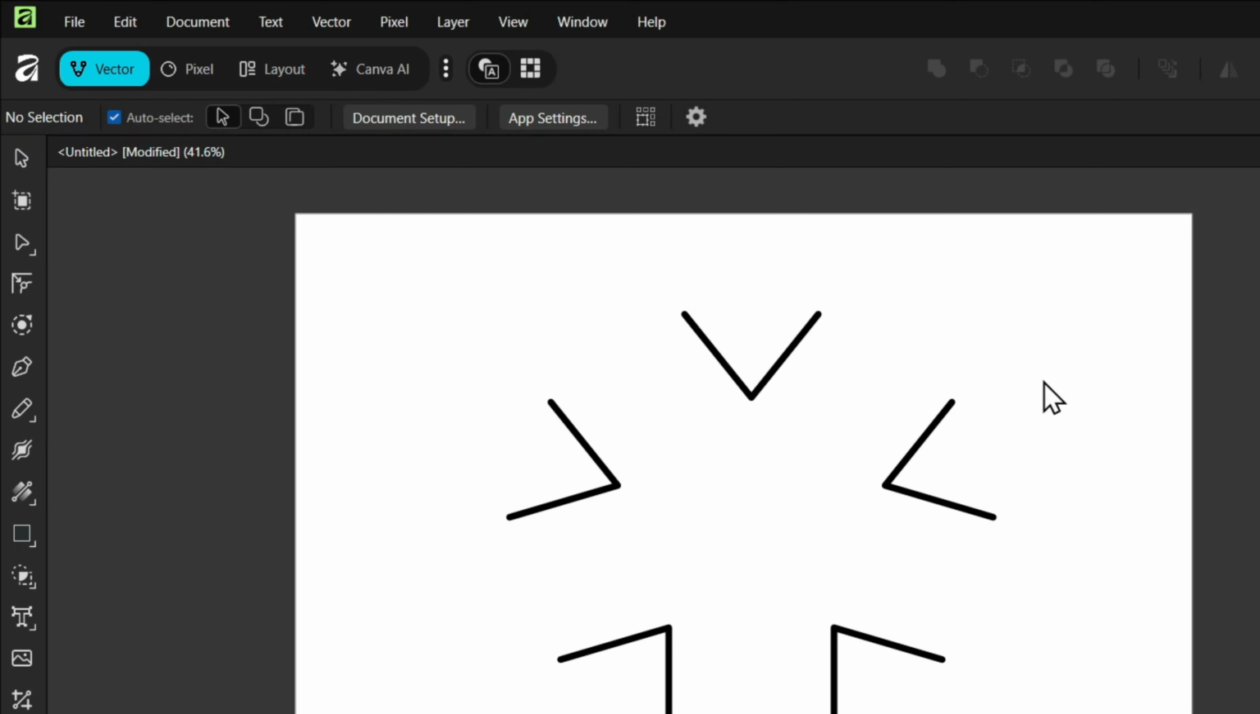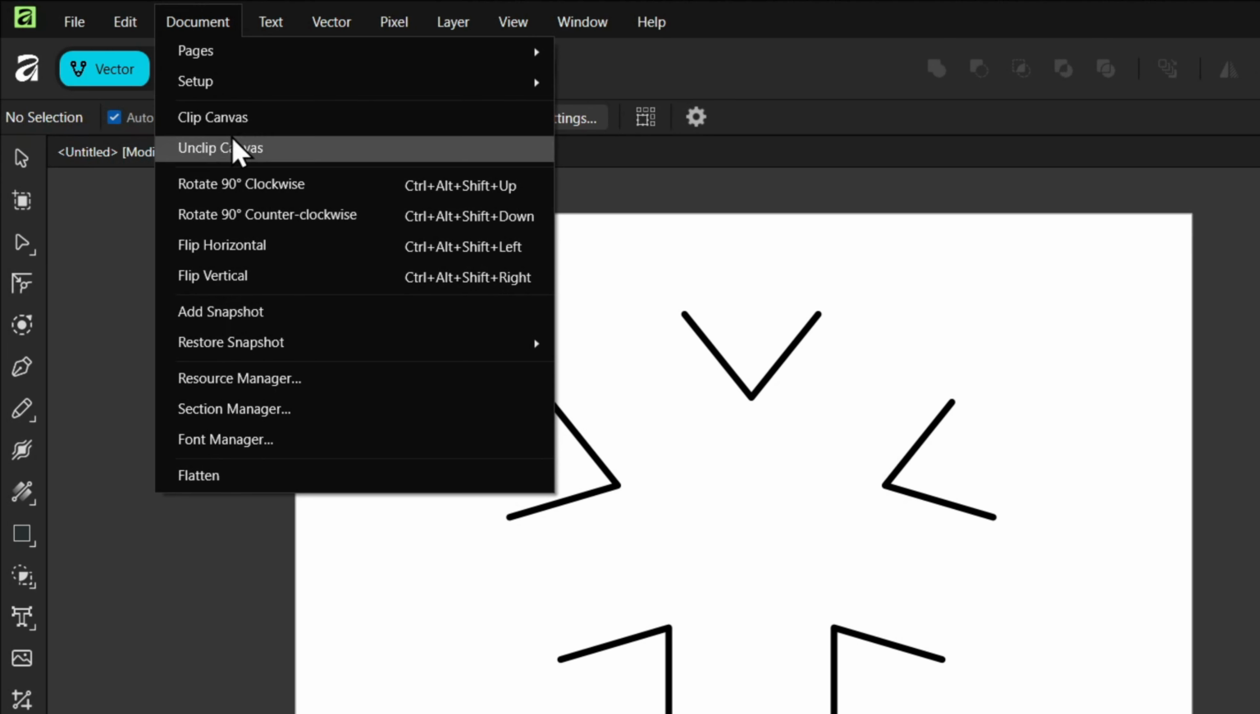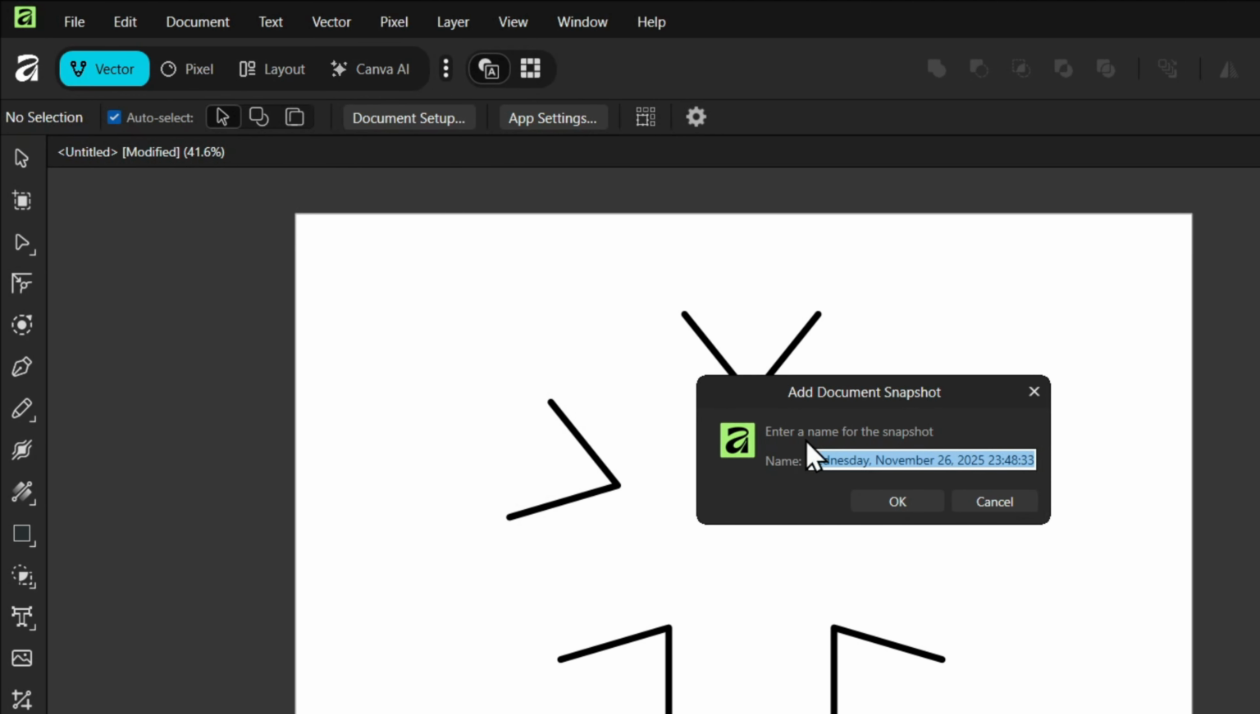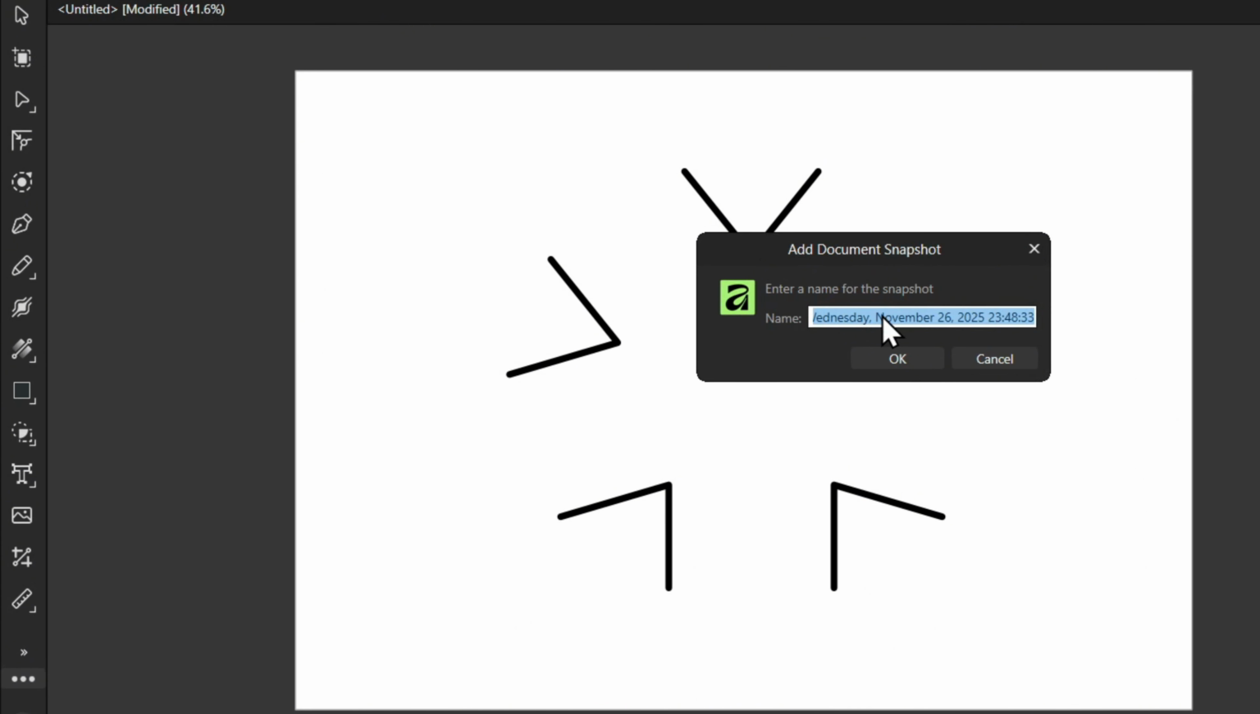So once you're inside your Affinity design, in order to create and save a snapshot, go ahead and click on Document on the upper left hand side. And here you will find the option that says Add Snapshot. Now, once you click on Add, you want to give this a name. So I'm going to go ahead and just say State, for example. Let's say that's what I want to call it, or Current State or State One, whatever.